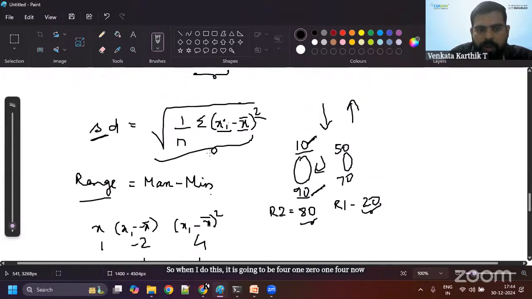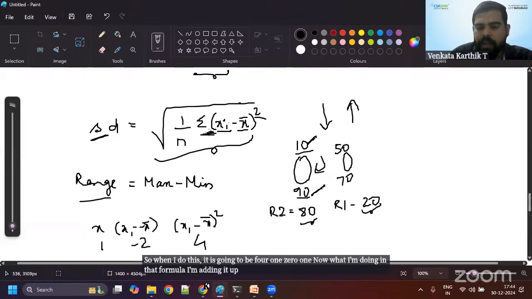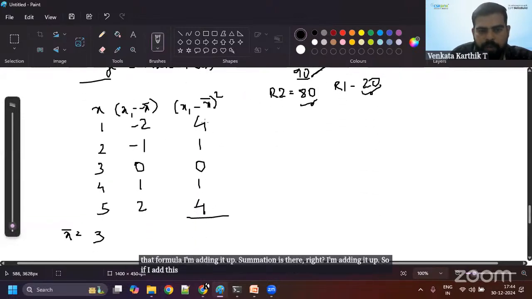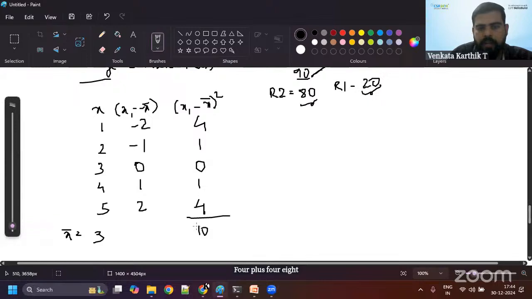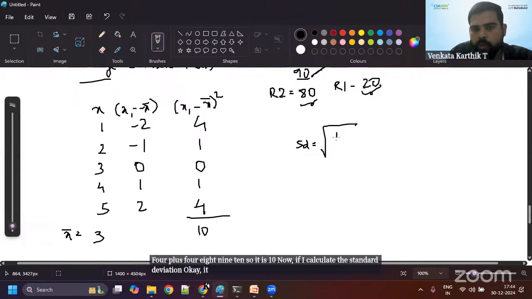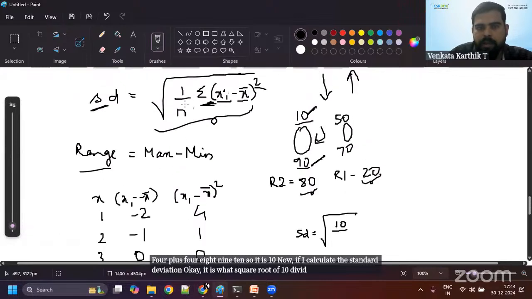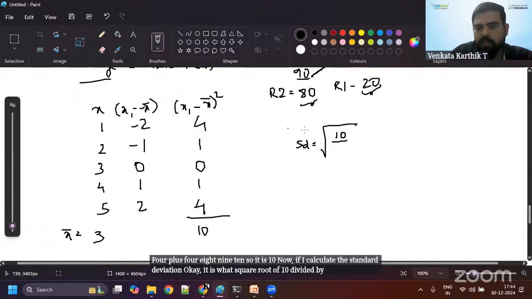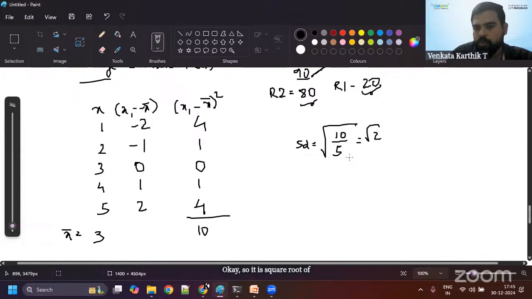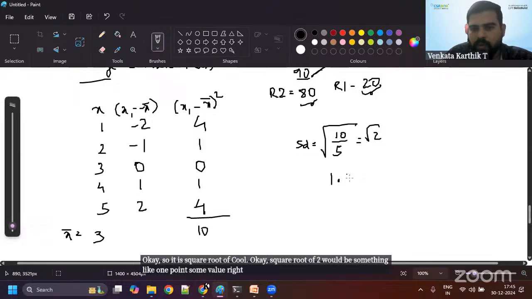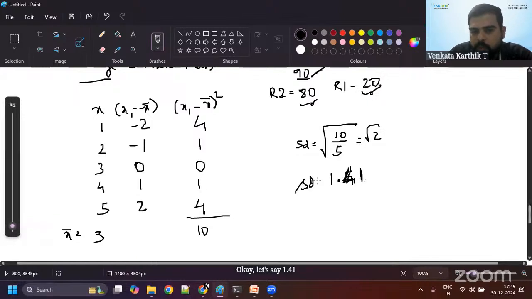Now what I'm doing in that formula? I'm adding it up. Summation is there, right? So if I add this up now, what will happen? 4 plus 4, 8, 9, 10. So it is 10. Now if I calculate the standard deviation, it is what? Square root of 10 divided by n. N is how much? 5. So it is square root of 2. Square root of 2 would be something like 1 point some value, 1.414. Let's say 1.41. Standard deviation is 1.41.